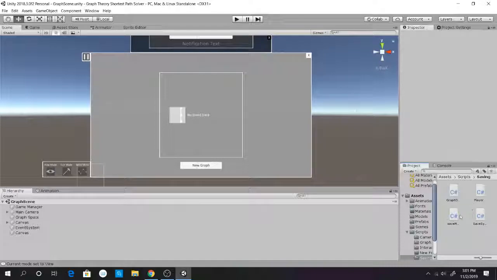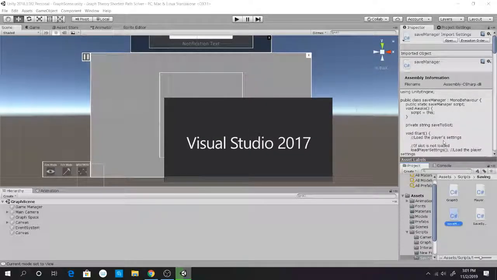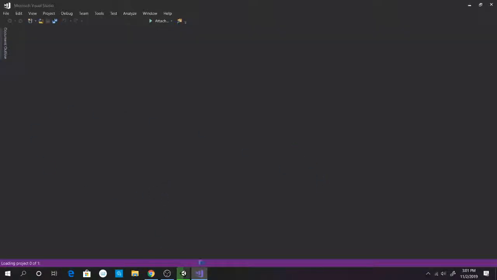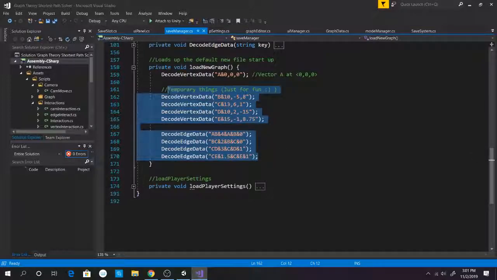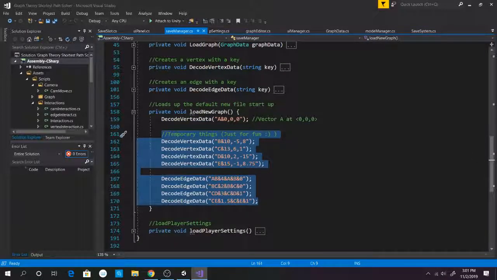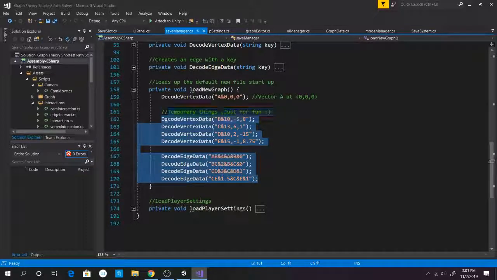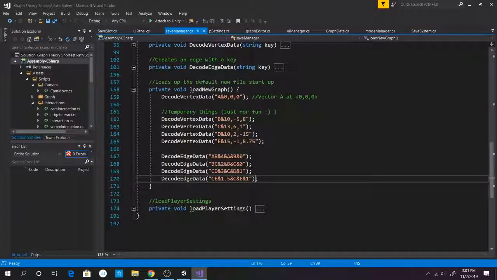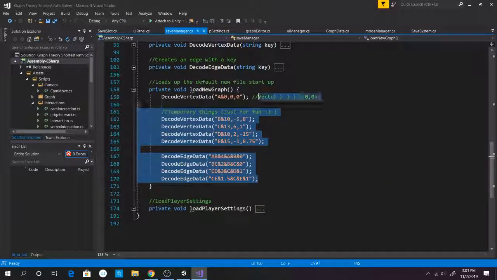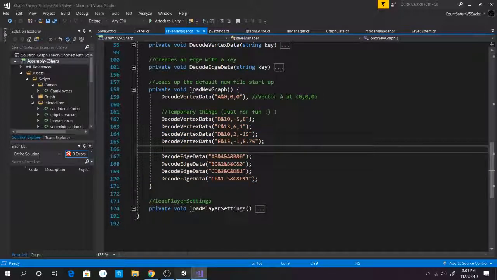If I go to the save manager, let me find it. Let me just open it up, and you'll see for yourself. I just added a bunch of temporary stuff just for fun because I got a little bored. I wanted to look around at what I could do. And I basically created this graph. These are all the vertices and such, and edges.